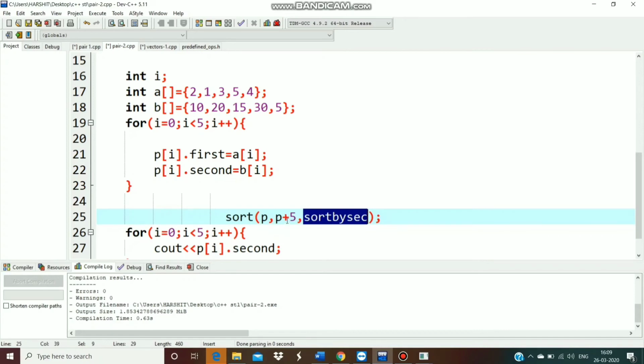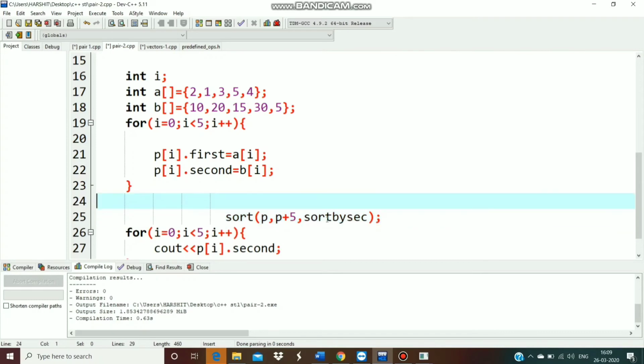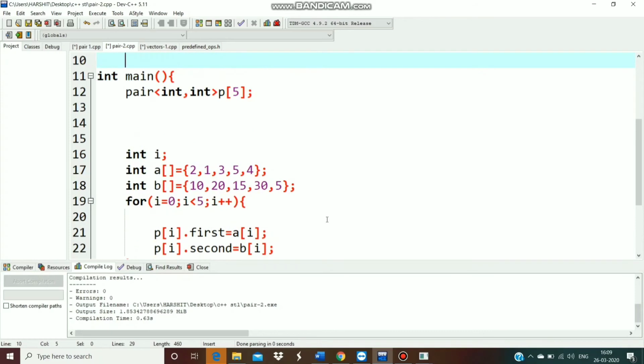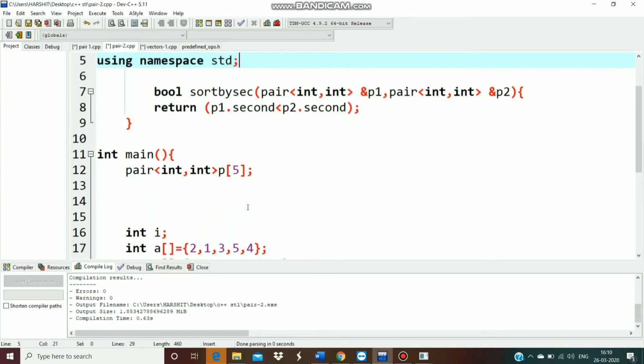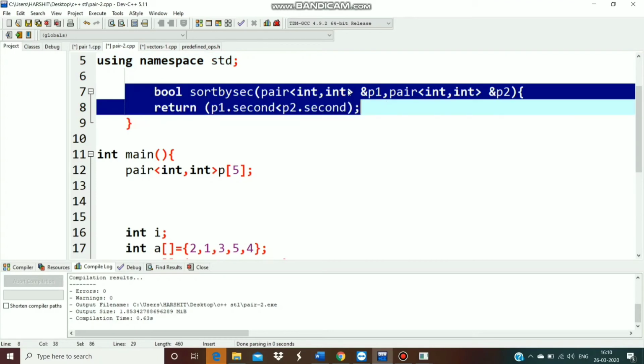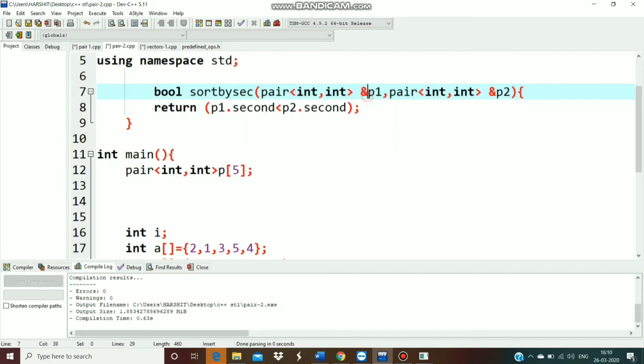Sort by second is a bool function, and we have declared it outside the main, that is bool sort by second. In the bool sort by second function I have passed pairs p1 and p2. This ampersand is a reference, not an address; it's a reference variable. We are taking the reference of p1 and p2, and then returning p1 dot second less than p2 dot second. This way we can sort our pair array in terms of the second value.